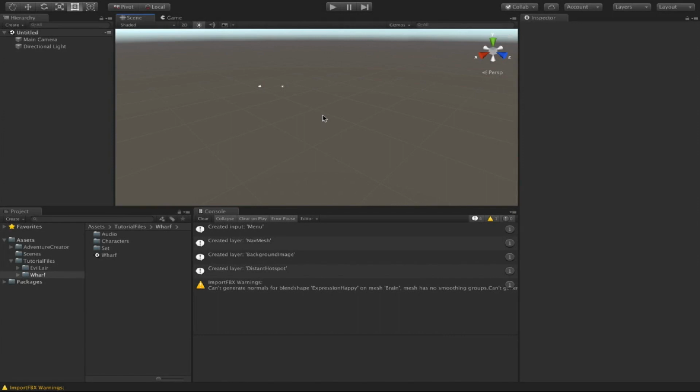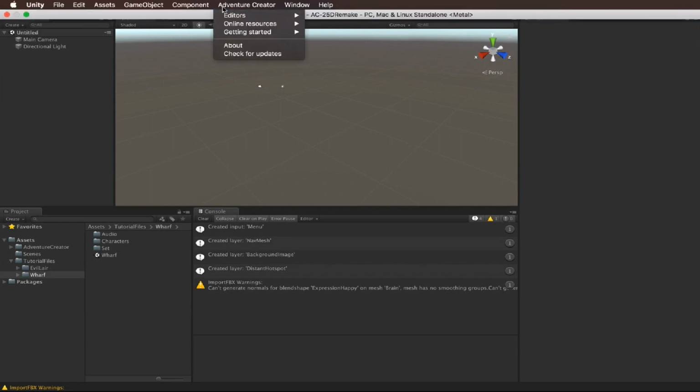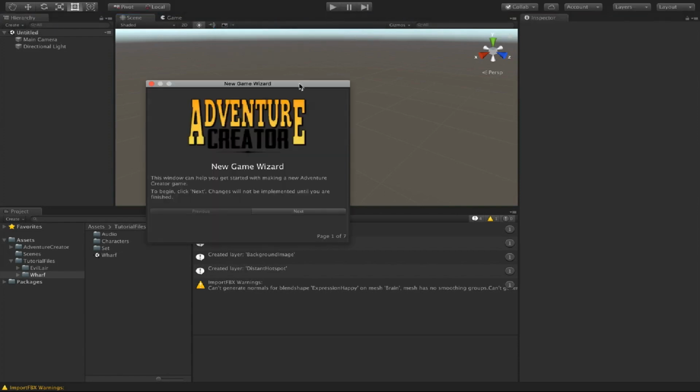Each game that is made using AC relies on its own set of managers, and each manager controls a different aspect of your game's development. We can create a new set of managers by going to the top toolbar and choosing Getting Started, New Game Wizard. And it's then just a case of filling in the fields as we go.